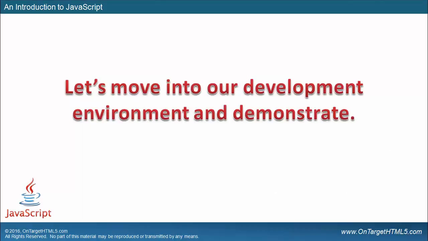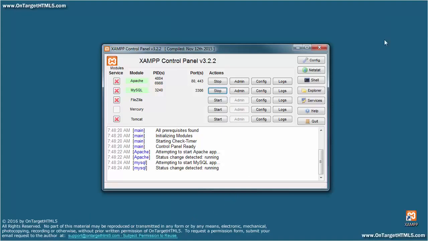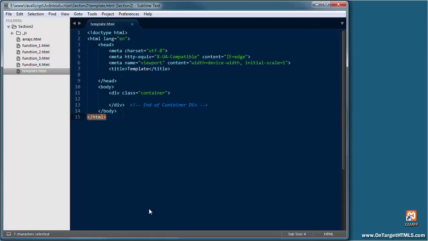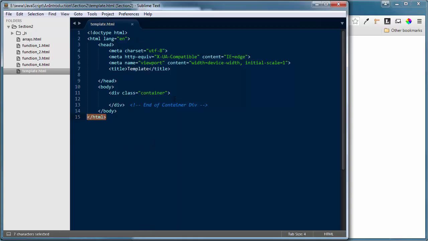All right, so let's drop out of our presentation and move into our development environment. First thing I want to do is let's go ahead and confirm that we've got our Apache server up and running. And we do. I'm going to bring up Sublime Text 3 as my text editor for this demonstration, and Google Chrome will be my browser. I am in my section 2 folder. I actually have the template.html file loaded.